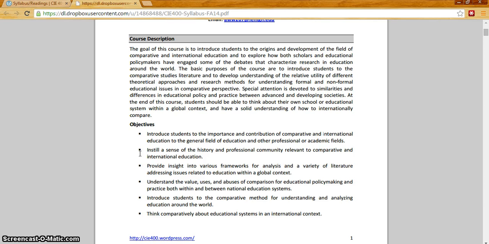We want to instill a sense of the history and professional community that are relevant to comparative and international education. You'll hear me say this in class. I'm going to say it again right now. We are a relatively young field. Really, comparative and international education as a professional field of study only consolidated in the 1950s. Now, I know that may seem like a long time ago, but in the scheme of things, it really isn't. We're really only about 60 years old as a field.